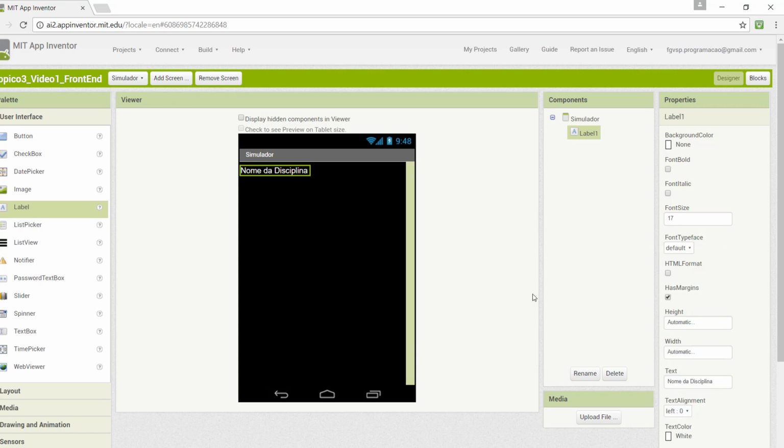color white. Now I have another label with the text average expected. This label is also white and size 15. Now I drag a slider.